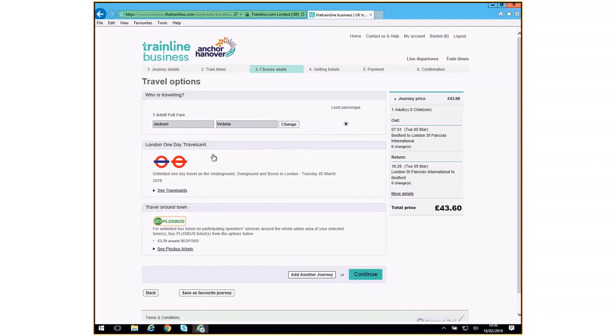You may then see other options on this screen to add tickets for other linked travel, such as the Underground if booking to travel to London, or bus tickets. You can then click Add another journey if you are making more than one booking. If this is the only journey, click Continue.